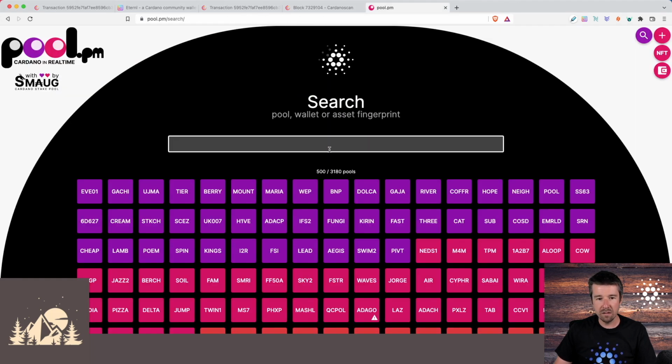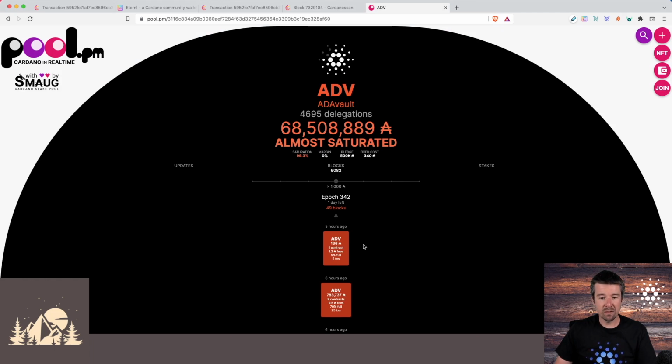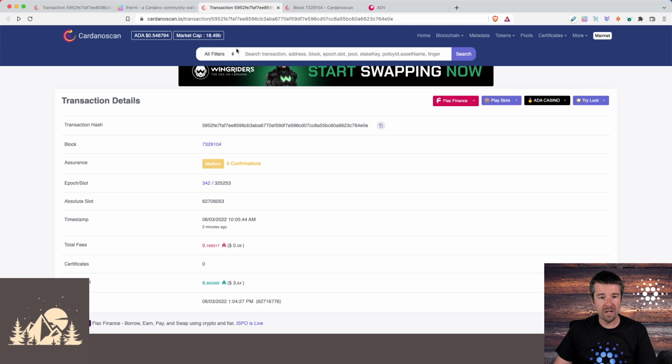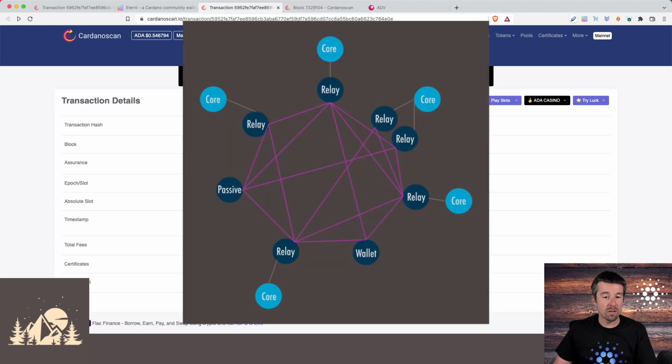So if we come here and do a search for ADA Vault in pool.pm, it's actually going to take a second for the block to appear here because pool.pm is going to wait until the confirmations are higher. So if we come back here to CardanoScan, we can see the assurance of this block is only medium with only 5 confirmations. What this means is that's the amount of other Cardano nodes, aside from ADA Vault, which was the slot leader that propagated it to the blockchain. It's the amount of other Cardano nodes, and this is both stake pools and full node wallets like Daedalus, which does all of its own independent verification of transactions.